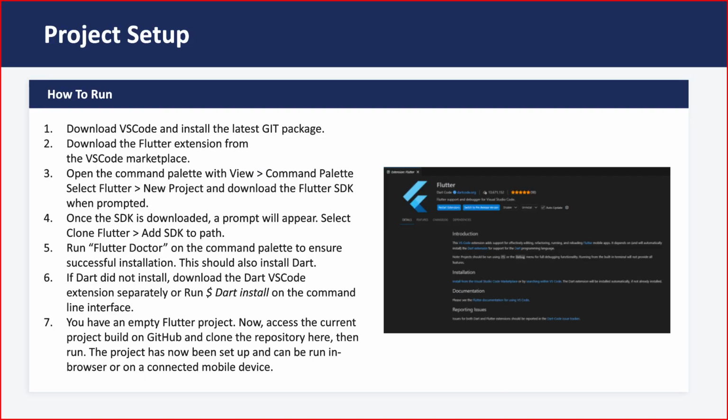Here's how you actually set up and run the project. First, you simply download VS Code and install the latest Git package. Now go to the VS Code Marketplace and download the Flutter extension. Now at the top of the VS Code, open the command palette and select View Command Palette. Then go to Flutter, New Project, and download the Flutter SDK when prompted. Once you've got the SDK, simply go Clone Flutter and add SDK to path.